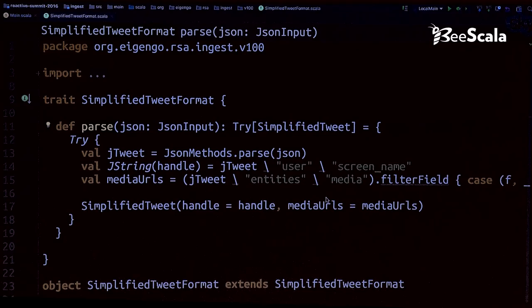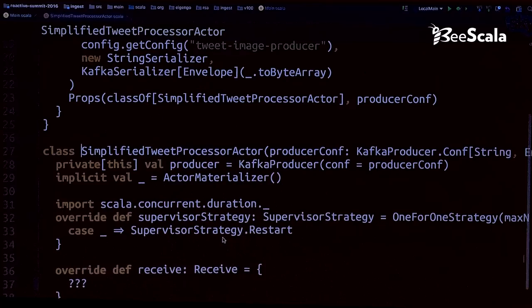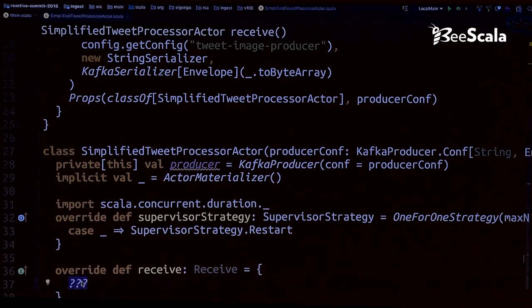All right, simplified tweet format parse. We're going to do just a trivial JSON manipulation. The tweet, if you've ever looked at it, is a massive, complicated JSON. But as far as we're concerned, we really just care about the media. These are the media URLs that point to the images that people have taken with their tweets. So what do we do with it? Well, we send it to the simplified tweet processor actor. Remember, these media URLs are URLs of images that we have to download, but we have to do the downloading. So let's do that.